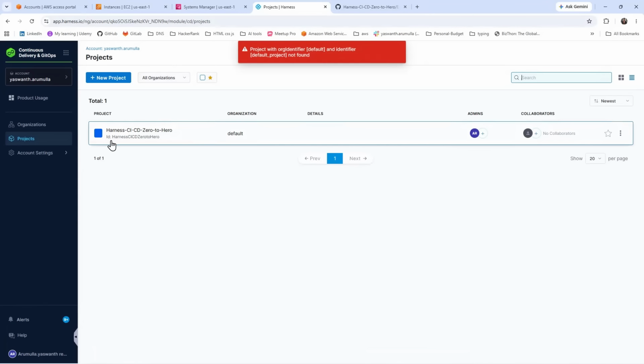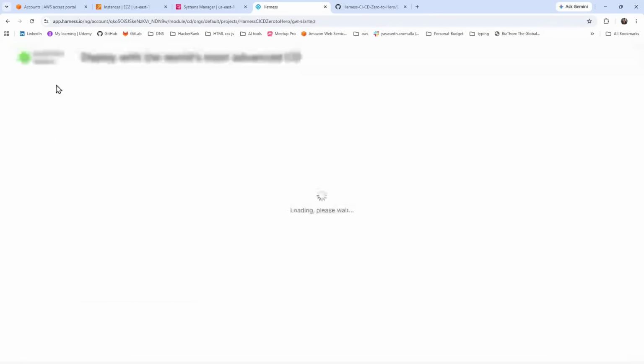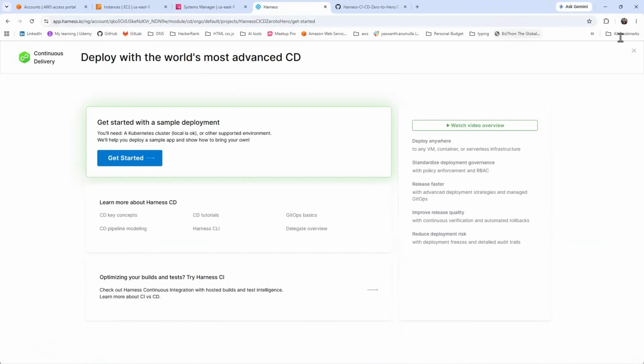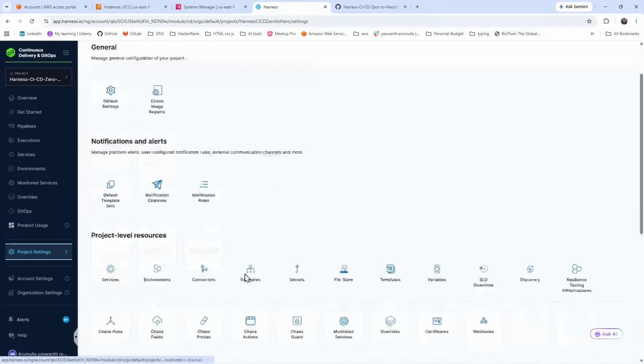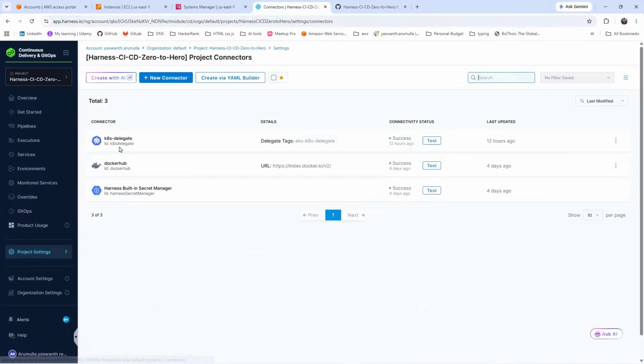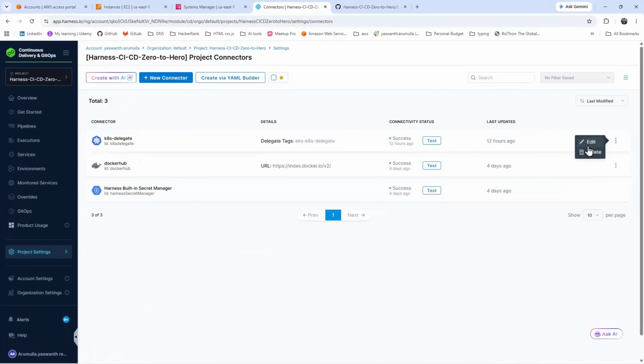See, I created the Harness CI/CD zero to hero in continuous integration. Here it is also there. If you open it, you will be able to see the new things here. It will open automatically. You just close this one. Okay, here go to the project settings. Whatever we created, everything is already there. I will delete this Kubernetes delegate agent.